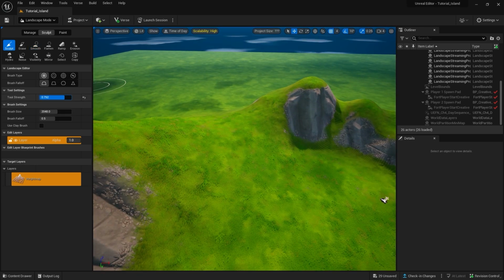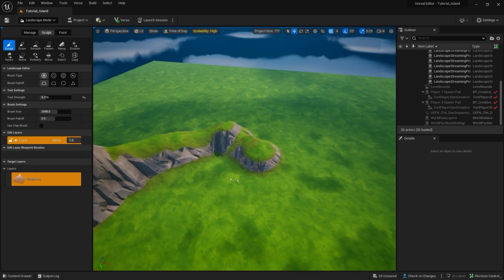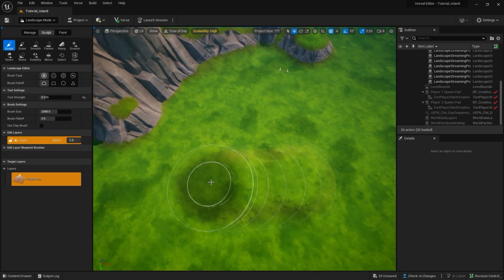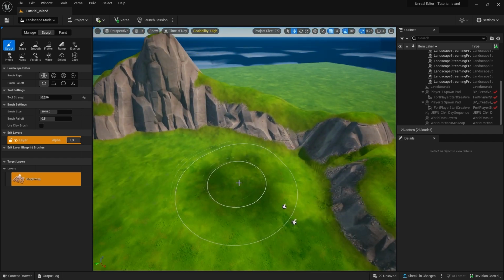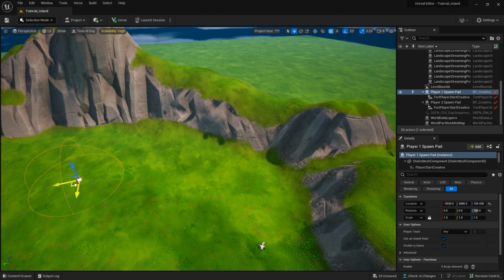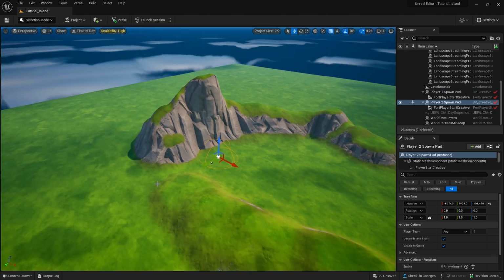Okay, let me go back here and let me just sculpt a little bit. Try to play with the tool. The best way to learn something is to use it and play with it. So I will just sculpt some things here, like for example, maybe my player will start from here. Let's put two of them because I really don't know which one will start.